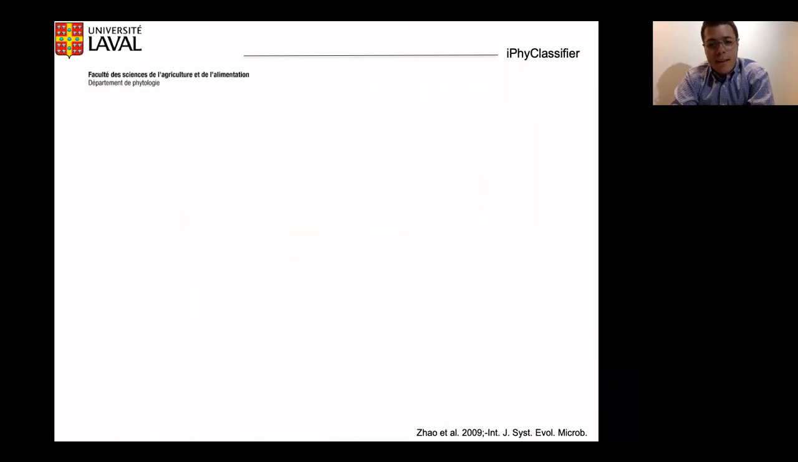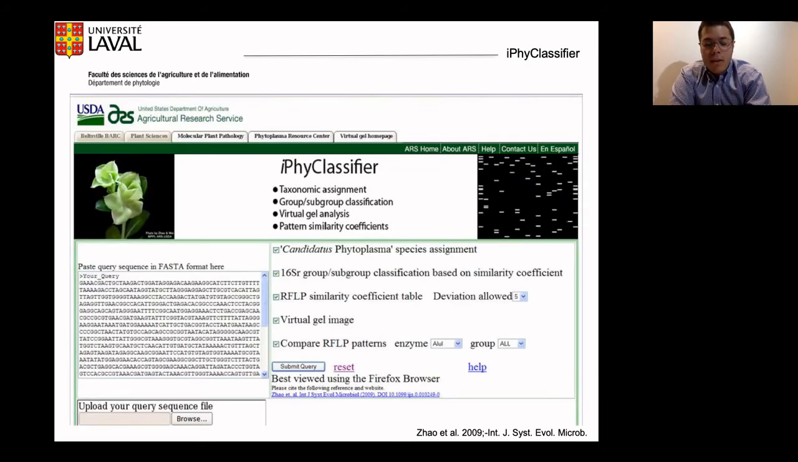It was so complicated that the group that defined this RFLP method also developed an online tool. In this tool, you sequence the 16S F2nR2 fragment, and then copy and paste it here. This online tool tells you the group, subgroup, and species, and gives you the in silico RFLP pattern. This makes things a little bit easier, because you can imagine that many groups around the world, and more in those years, wouldn't have the money to buy the 17 restriction enzymes. So this is how phytoplasma is identified and classified. This is still how it is done.